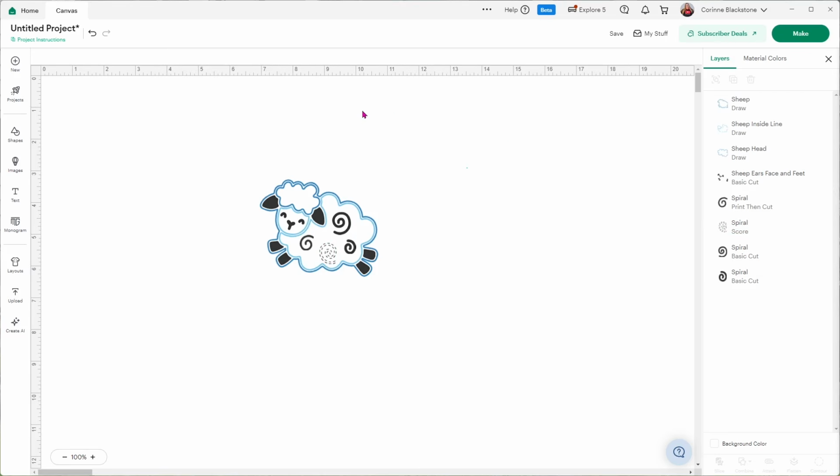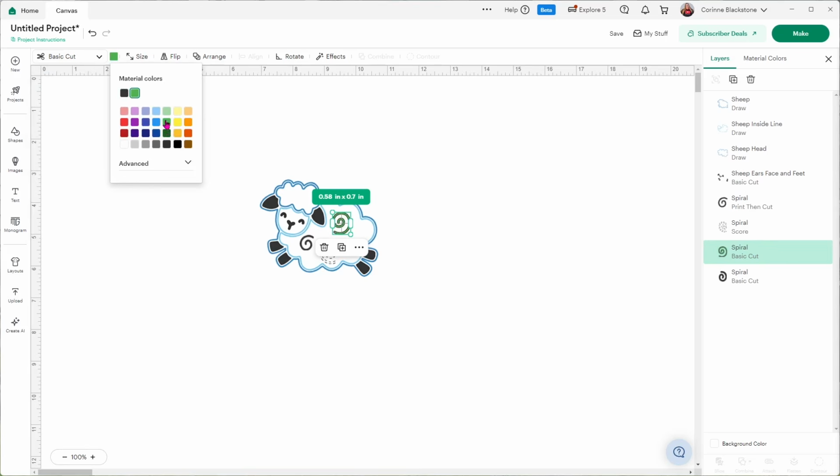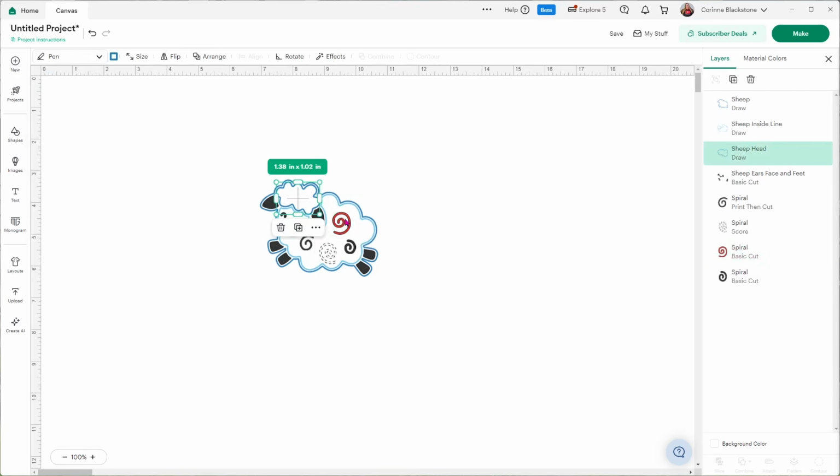So you'll see now that I've got all of these different things. So I can grab one of my layers and we'll just take the spiral. And you can see here that we have at the top your operation, which again is where you can change from basic cut, draw, print and cut, or the guide. We also still have our square here, which is where we can change the material colors. So you can change it to whatever you want it to be. But one of the big things is this size option now.